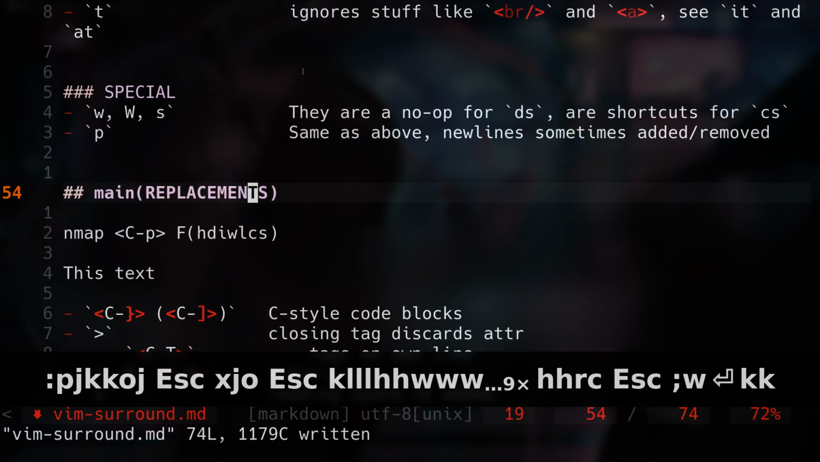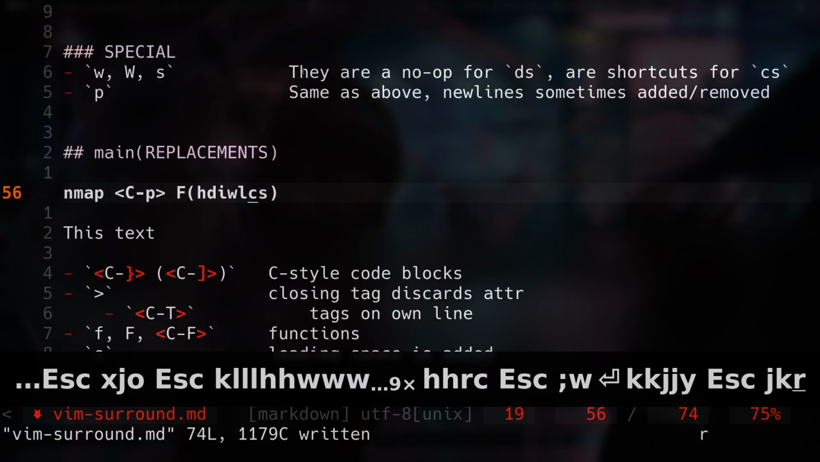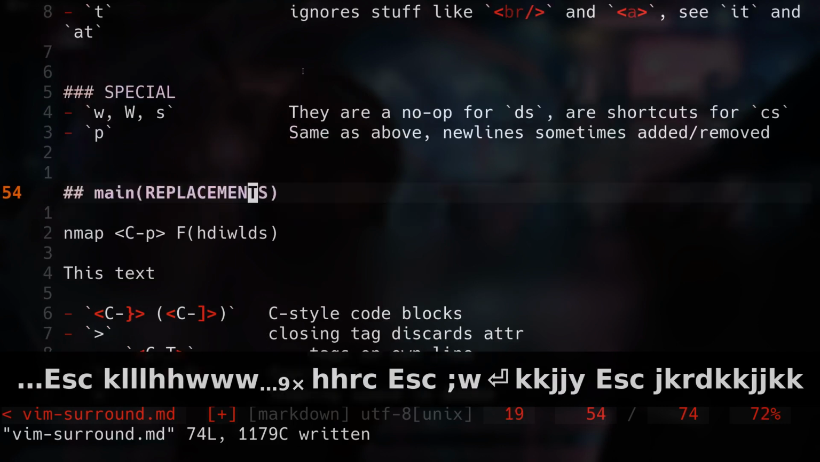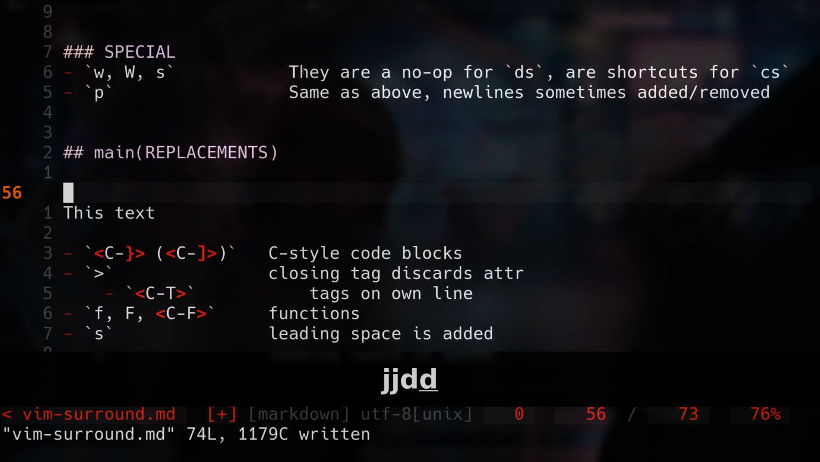You know what I mean. So if this was delete surrounding, it deleted surrounding. If it's change surrounding, it'll enter you into change surrounding mode, and you can enter whatever you want, brackets, parentheses, whatever, if you really want a mapping to do that.